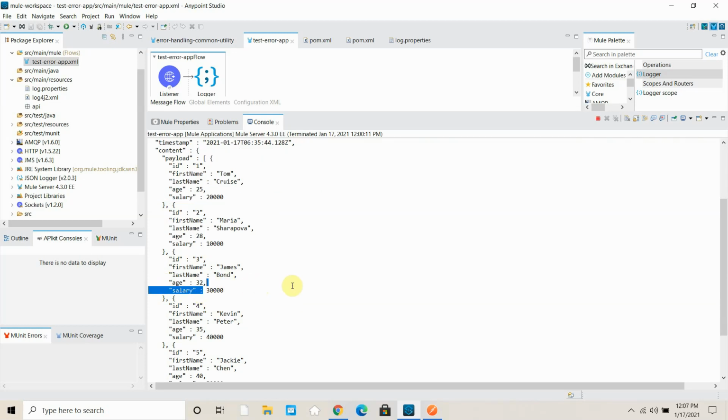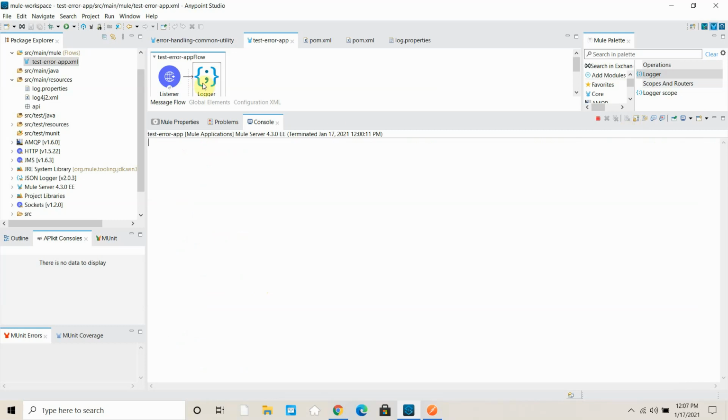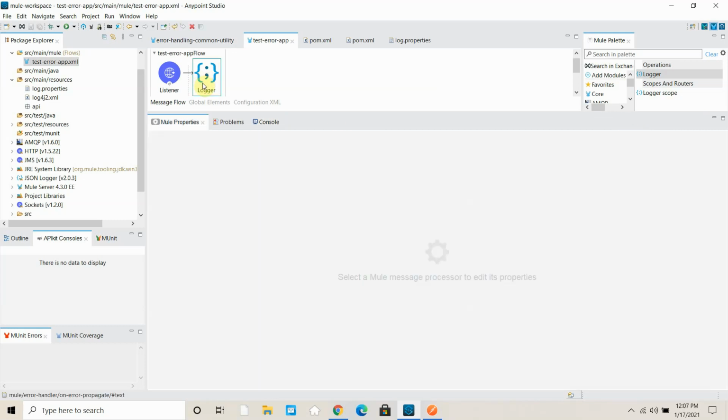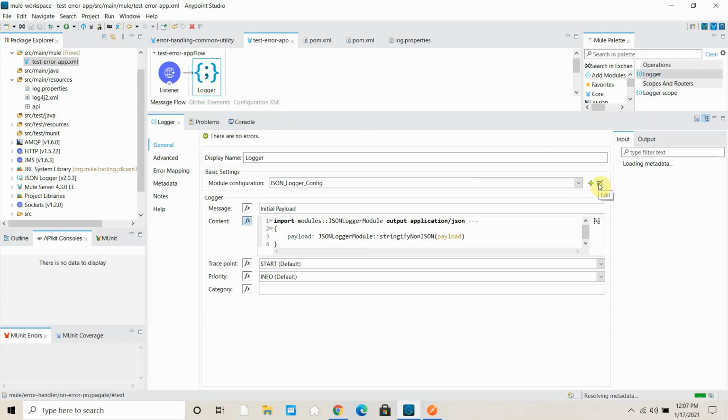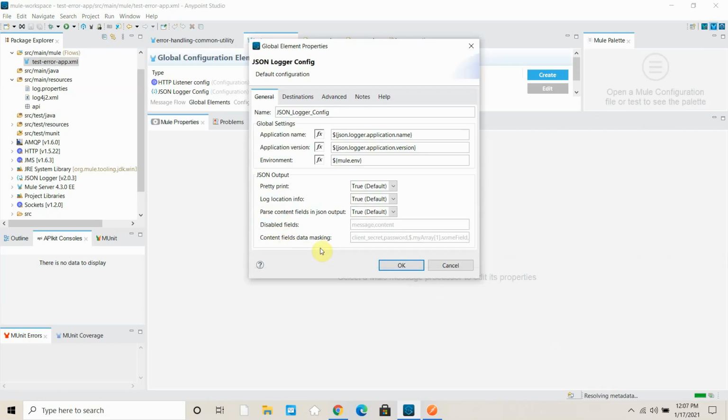So let me clear this console and go to JSON logger. I want to mask all age and salary. In the module configuration, you can edit it and see content field masking. What you can say is dollar dot dot. What does this dot dot mean? I have multiple ages, a list of items in the array, and I want to mask all of them. So I can say dollar dot dot age. Now I want to mask salary also, so you can use a comma, dollar dot dot salary.